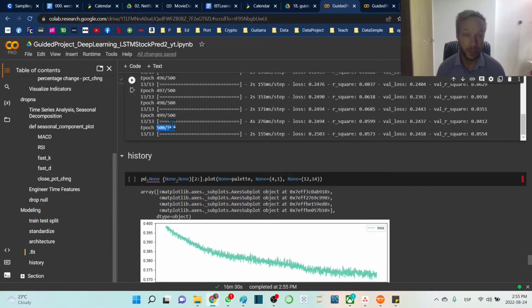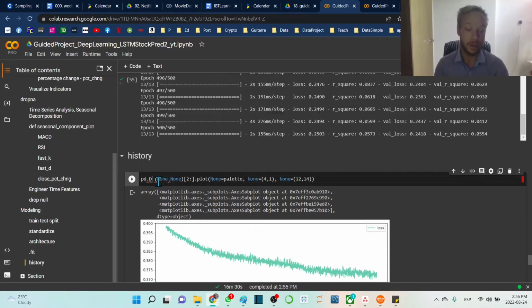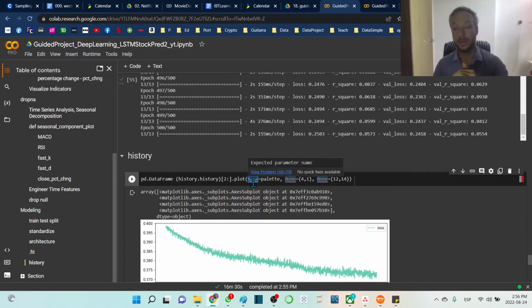Okay, so we've trained our model now. What we're going to do is plot the history. The easiest way to do this is to put it into a data frame, so pd.DataFrame of history.history. This gets all of our values: the val loss, the train loss, and the other metrics that we're calling.